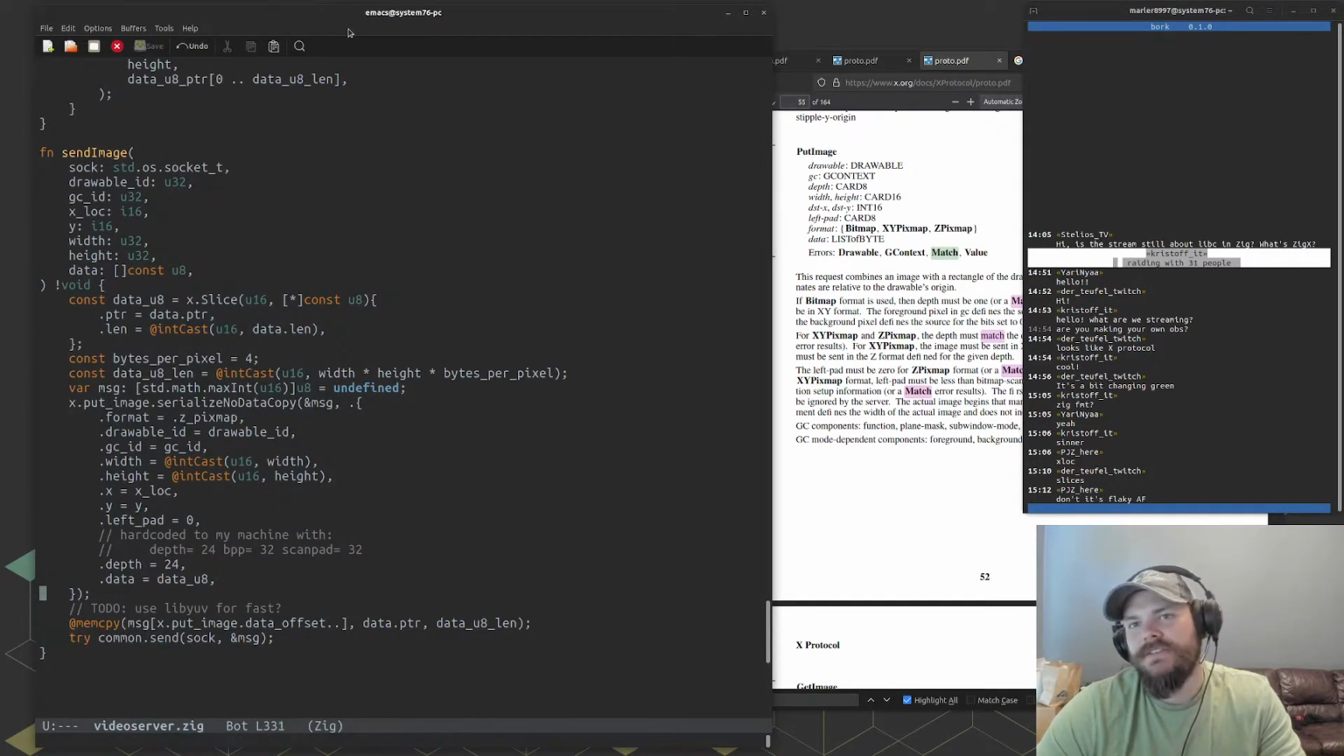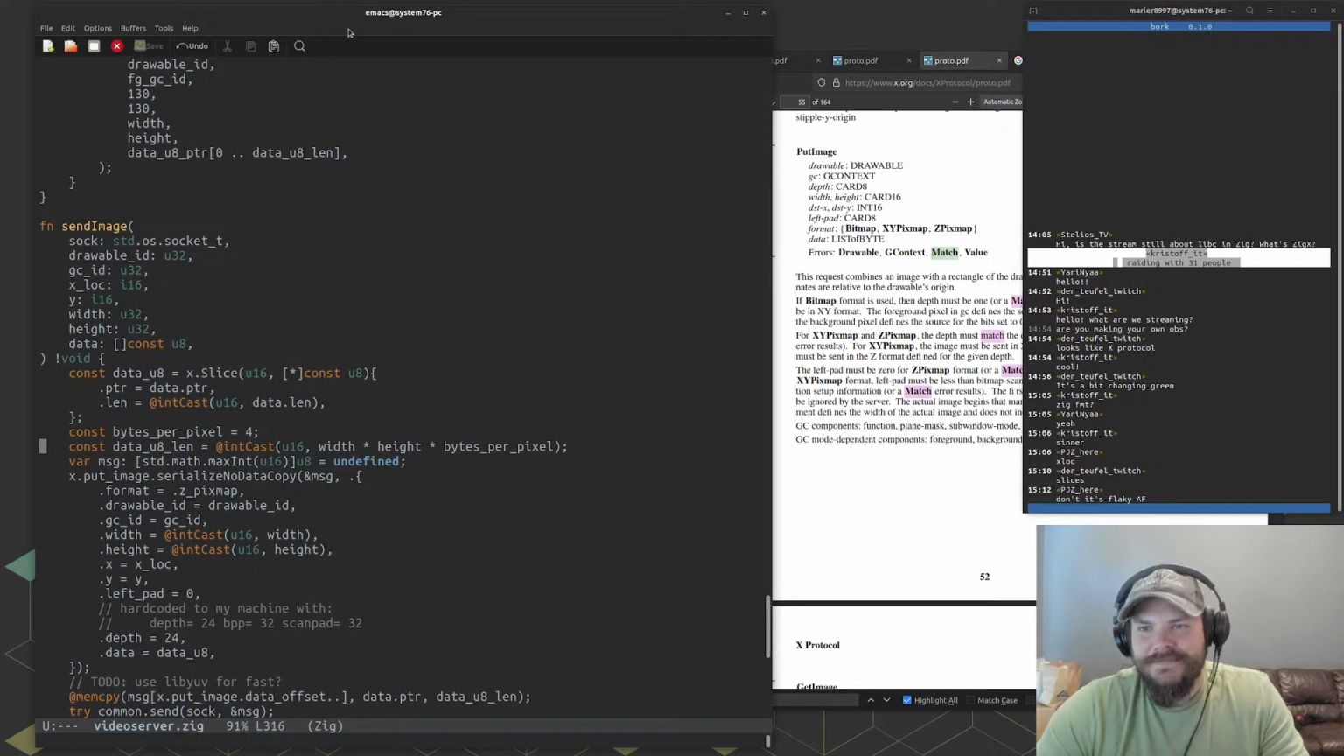Oh, by the way, that's my Zig format. It's the Emacs formatter. I don't think the Emacs formatter calls the Zig one. That'd be cool if it did. Somebody get on that.